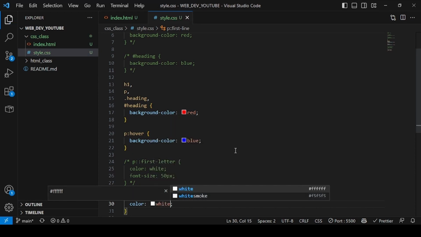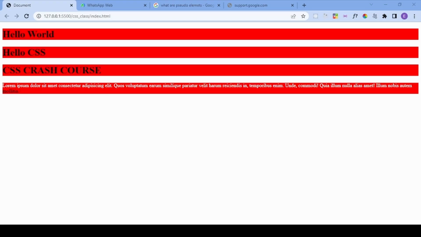Now for the first line, I can set the color to be white. Let me make it standard. Now watch what will happen. By the time I save and go back to my browser, this is what I'm getting. The first line of that paragraph is now white in color. So that's for pseudo element.